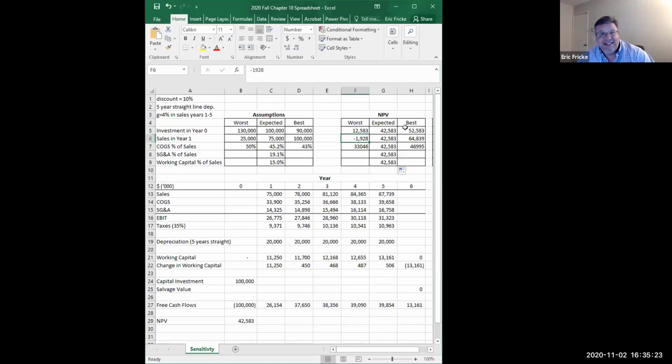On the best case side, you can also look here and maybe there's something like, wow, the big upside here is in sales. And so if we can get a lot more sales that first year, it really increases our NPV. We should definitely look at some type of advertising campaign to help generate demand, right? So that's kind of how this table and the sensitivity analysis would be used.